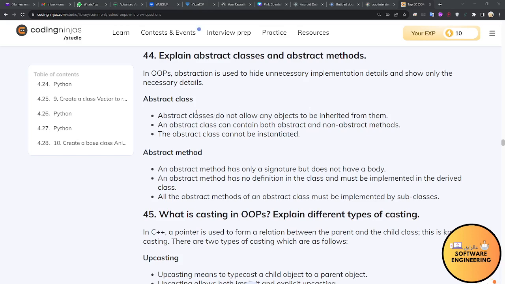Abstract class، الابستراكت كلاس اول حاجه don't allow any object to be inherited from them. الابستراكت كلاس can contain both، ممكن يبقى فيه الاثنين abstract methods و non abstract methods، يعني method متعرف قبلها keyword abstract وميثود عاديه. The abstract class cannot be instantiated، ما تقدرش تاخد instance من class متعرف abstract. ليه؟ عشان في methods مش معمول لها implementation، فبالتالي لما يورث منه مش هيعرف ازاي ينفذ الفانكشنز دي.